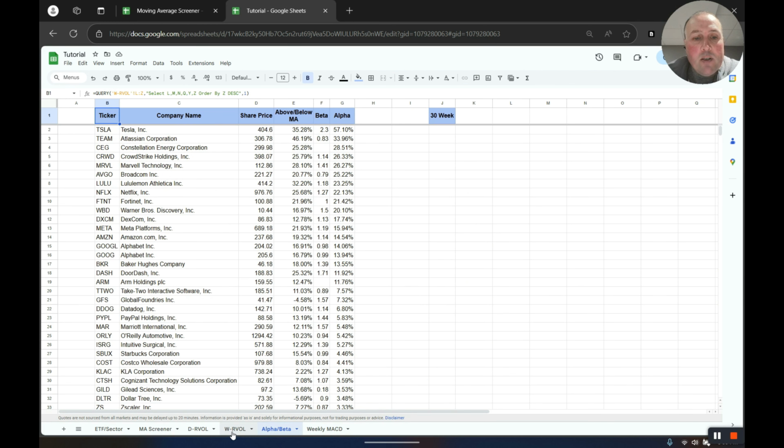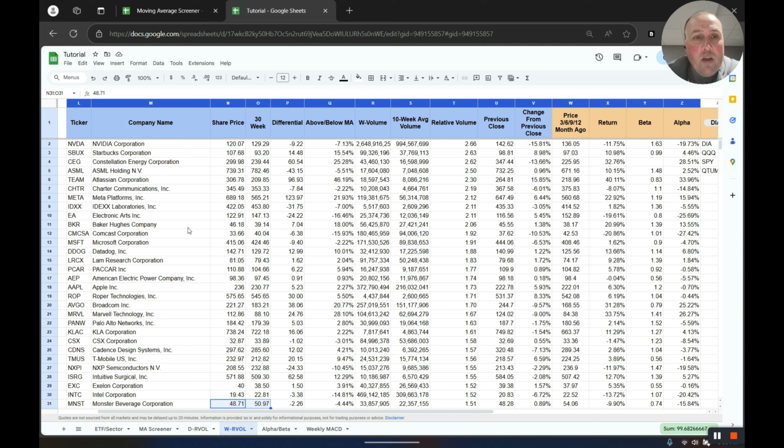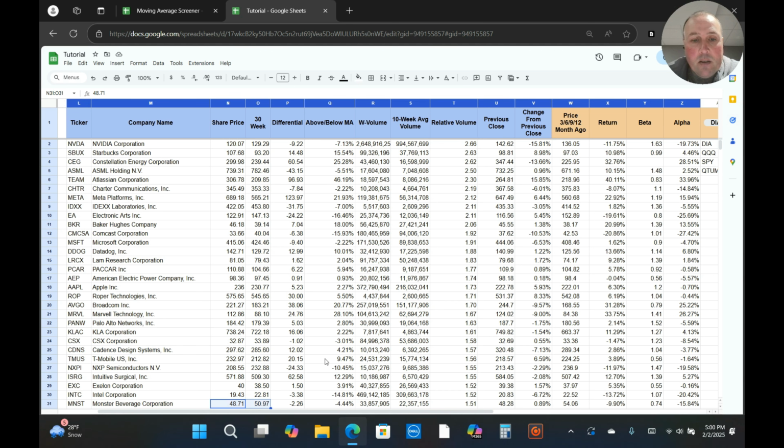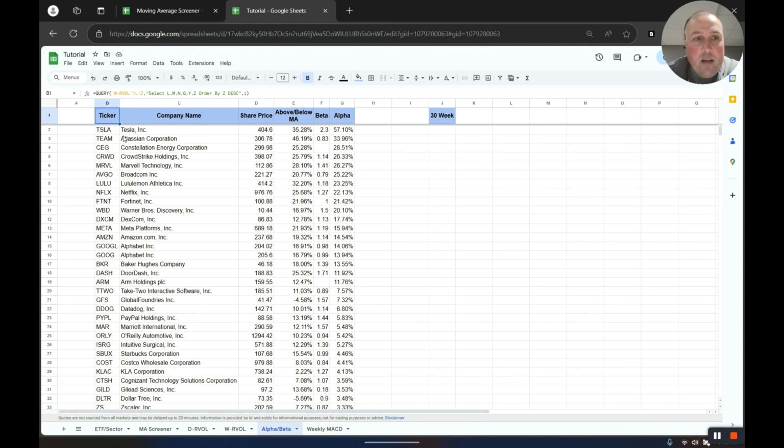parentheses. Then we go back to our WR vol tab, and we're going to grab everything from L all the way over to Z, all those columns. And then we're going to go back into our alpha beta tab, and then comma, quotation select. You want L, comma, M, comma, N, comma, Q, comma, Y, comma, Z. Now we want to order by Z descending, DESC, in quotations, comma, 1, close parentheses. So just copy that formula in cell B1.